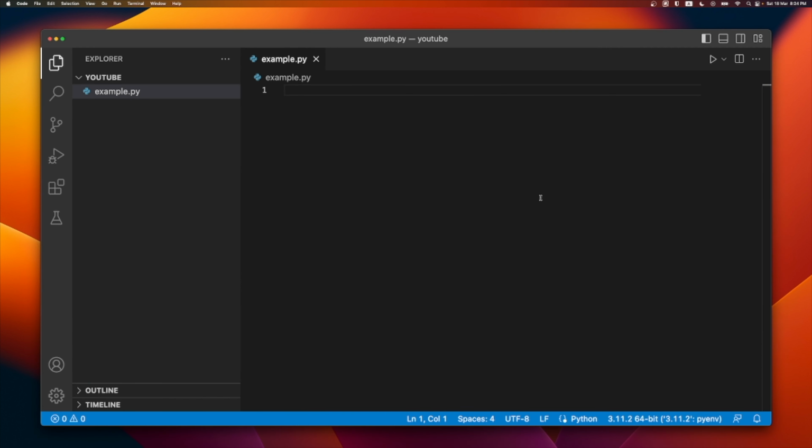First, let's talk about variables. Variables are like containers for storing data. In Python, you don't need to declare a variable type. Just assign a value using the equal sign. Let's create a variable called name and assign to it the value Alice.